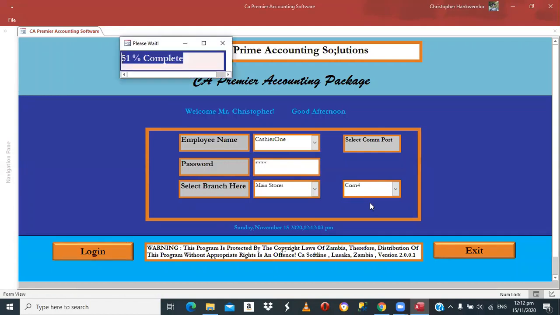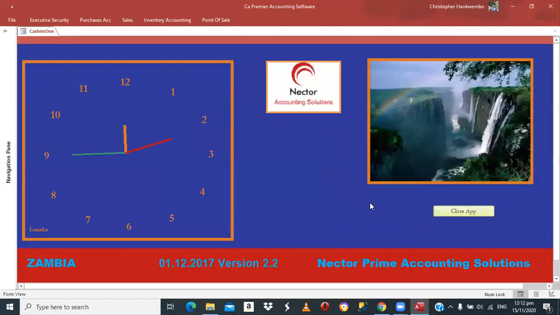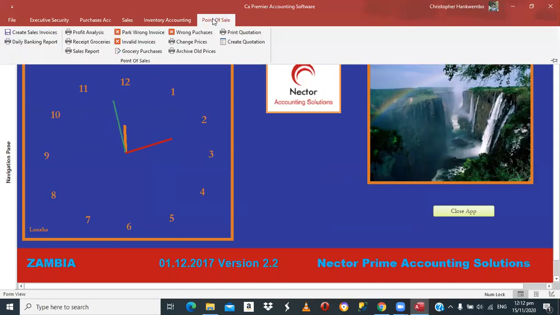There we are. So now, as cashier one, we are ready to process. As you can see, the menu has changed. You have only 4 modules which you can use. So now you go to point of sales. Click under point of sales here. Under point of sales, you select create sales invoice. You click there.